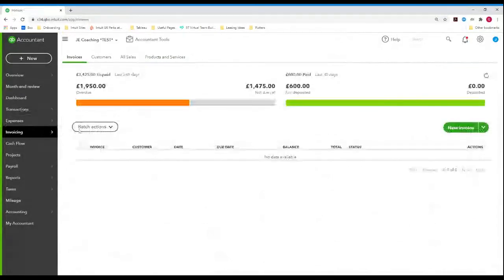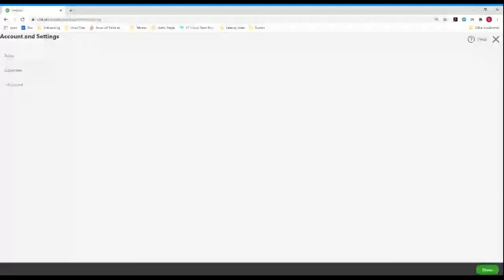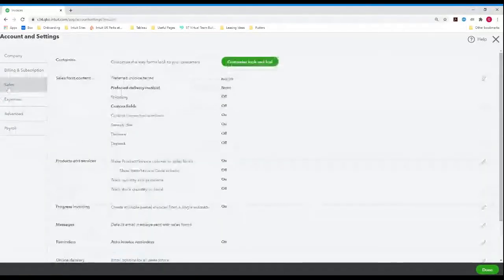Now, a couple of things I really want to show you. There was a question about customization. If I go to the top right-hand corner to my cog button here, and I go to Account and Settings, on the left-hand side it's going to open up a few options, one of which is Sales. This is where I've got all of my default settings. So remember, if we've got the settings all set up in QuickBooks Online, when we use the mobile app, imagine how easy it is to just send it on the go.